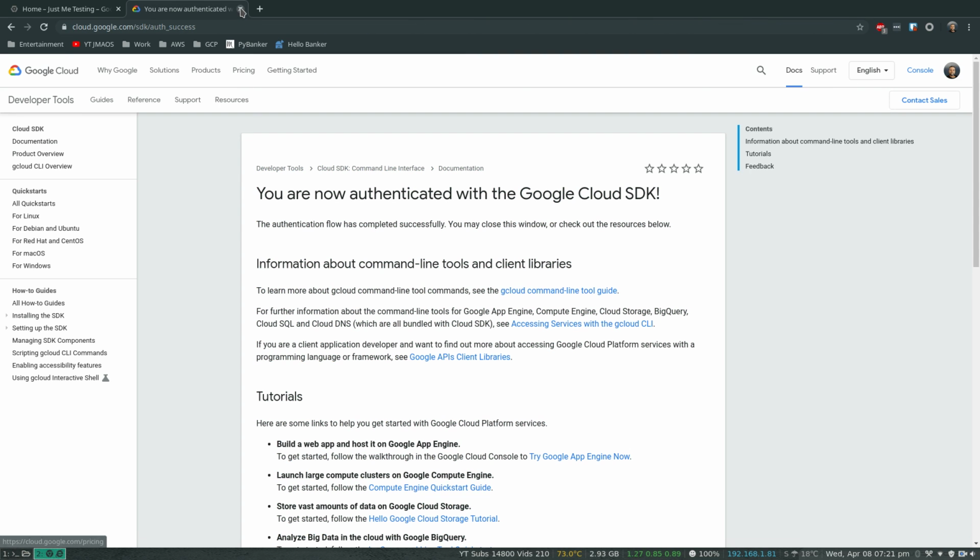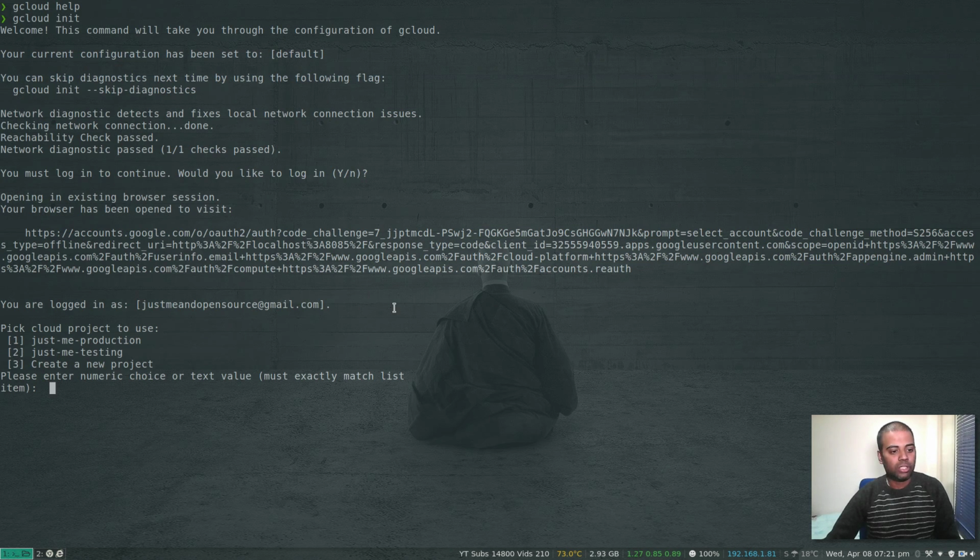You're now authenticated. Now you can close and go back to the terminal. Okay, so we are done with the authentication part. So now gcloud, our SDK, has got the authorization to interact with our Google Cloud Console. And now, please enter the numeric choice.